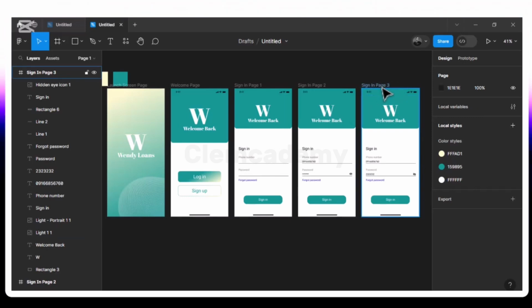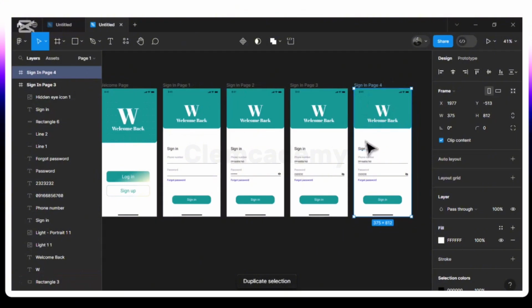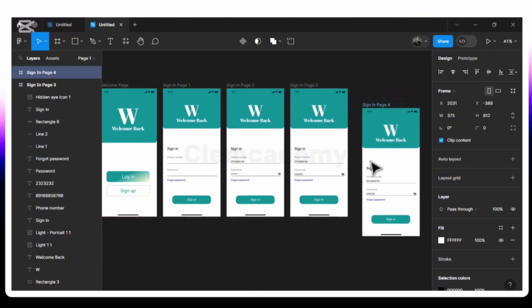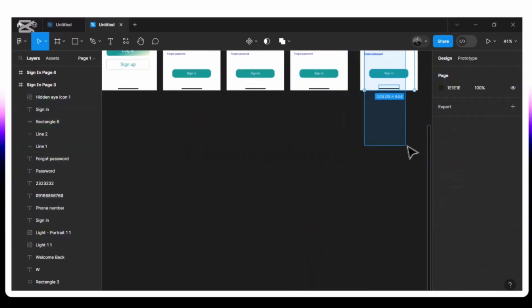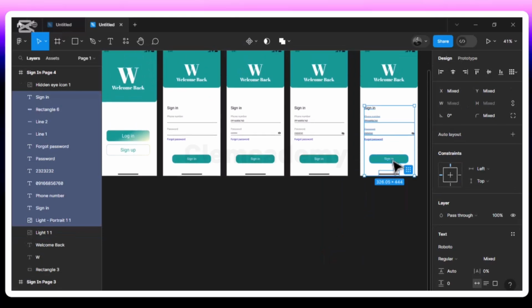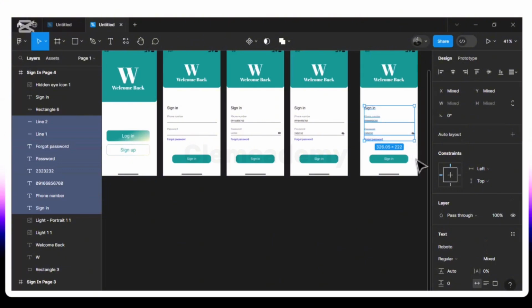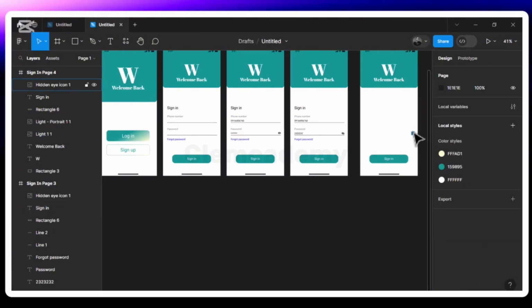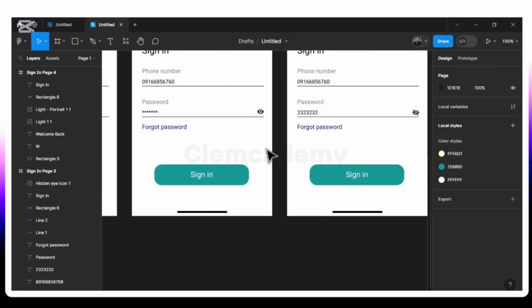So we're going to start by duplicating this artboard, okay, and then going to delete all these items. So I'm going to highlight all these items and delete them, okay, including the eye icon. So let me zoom this out so you can see it.